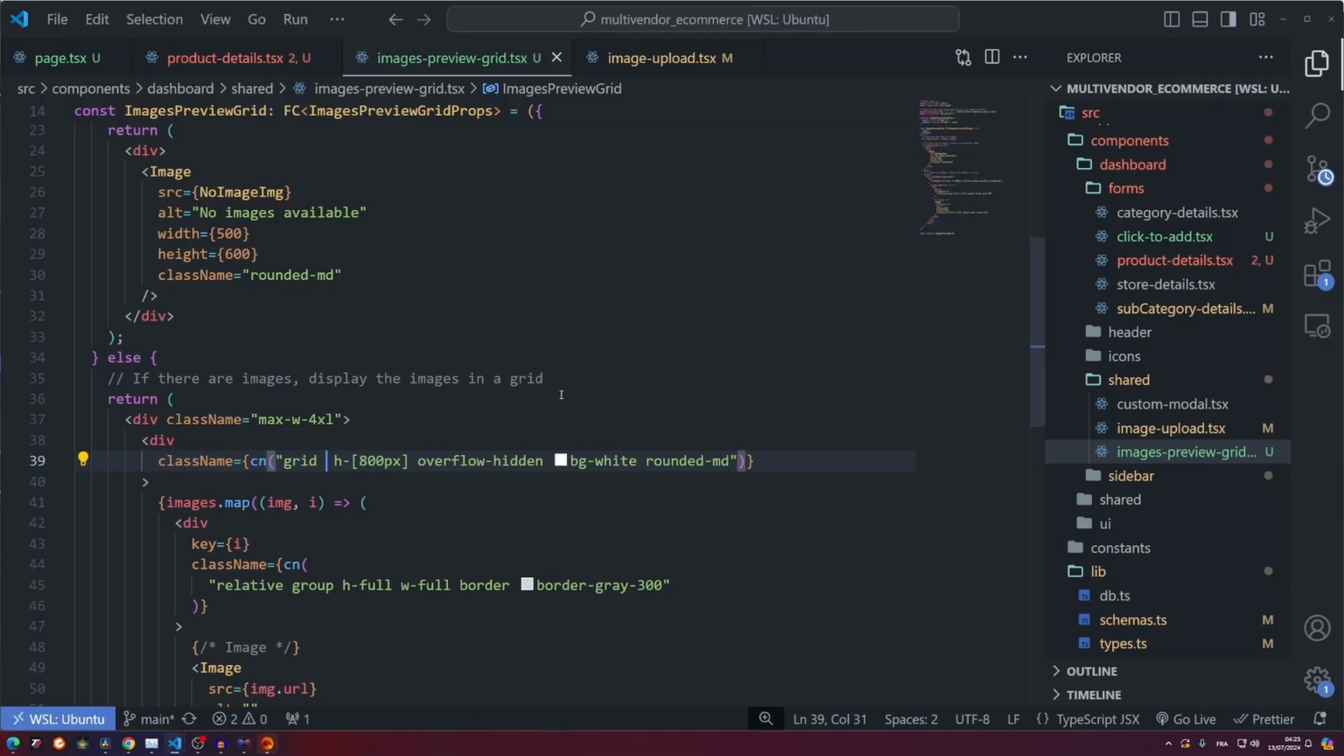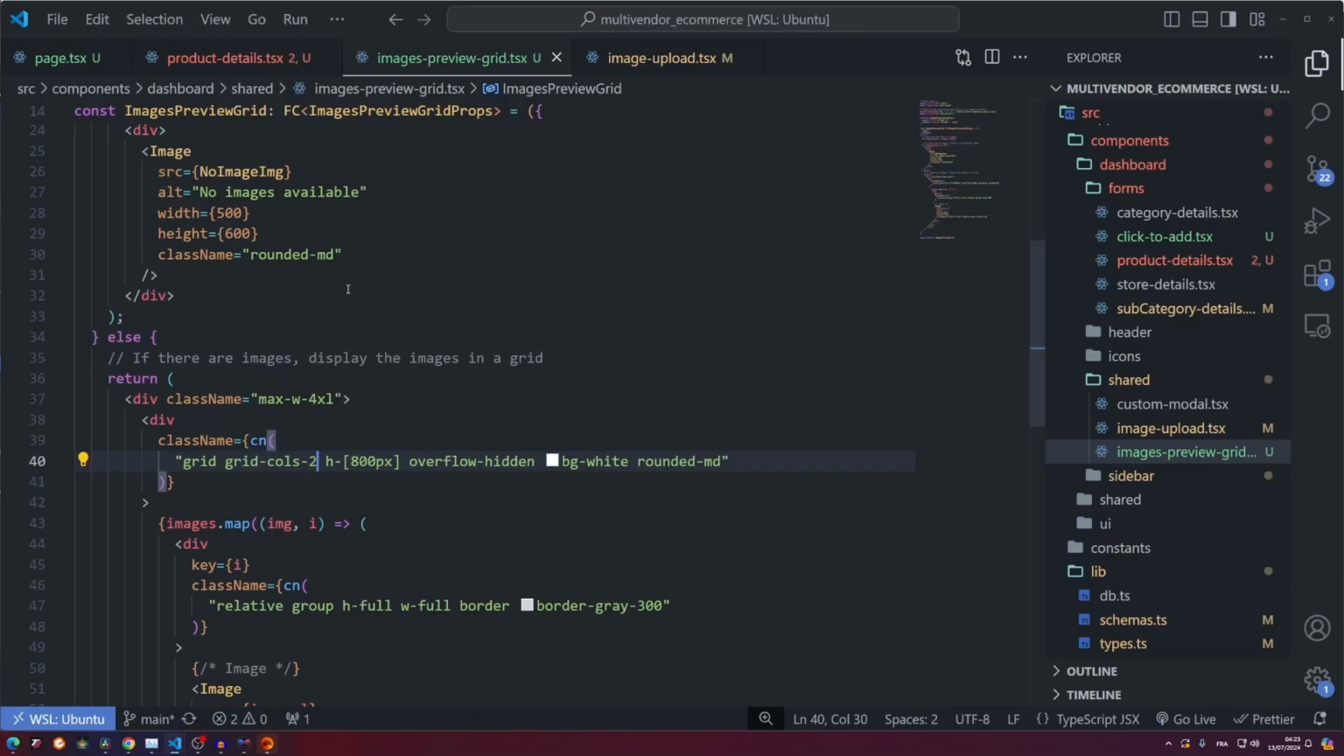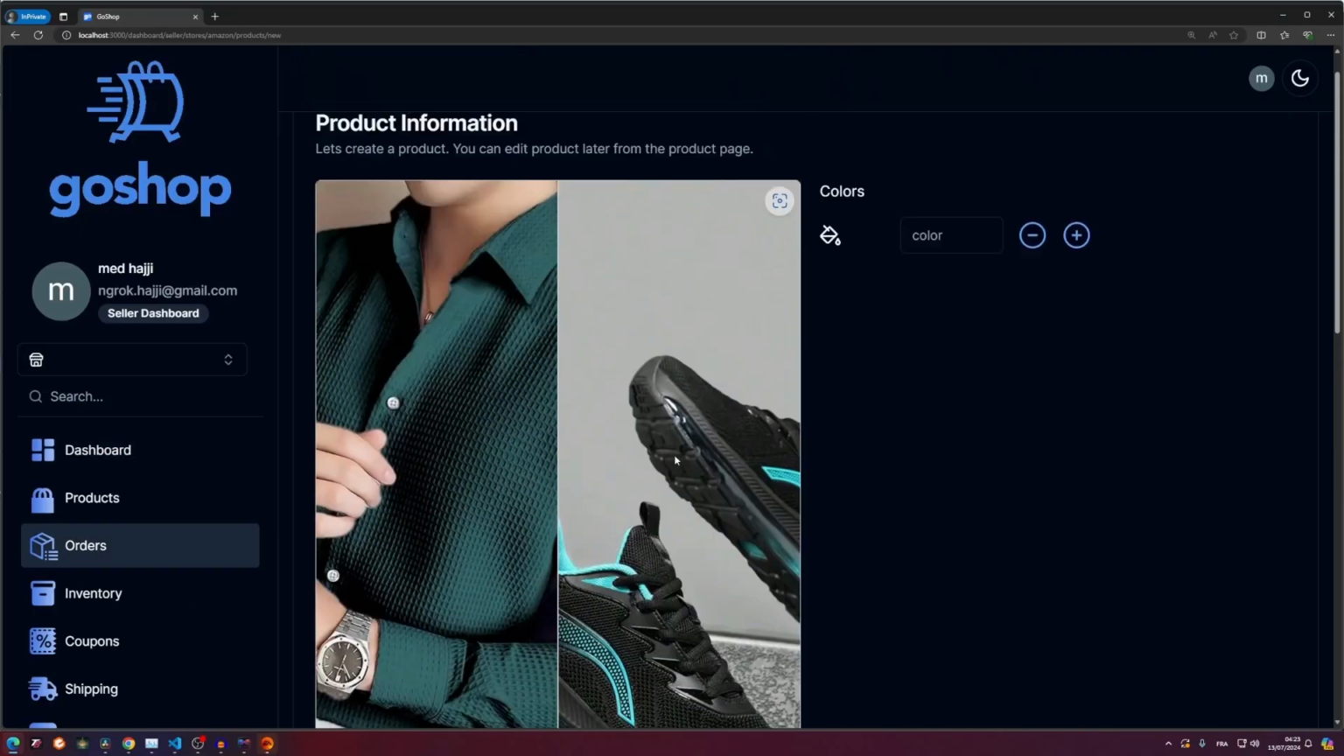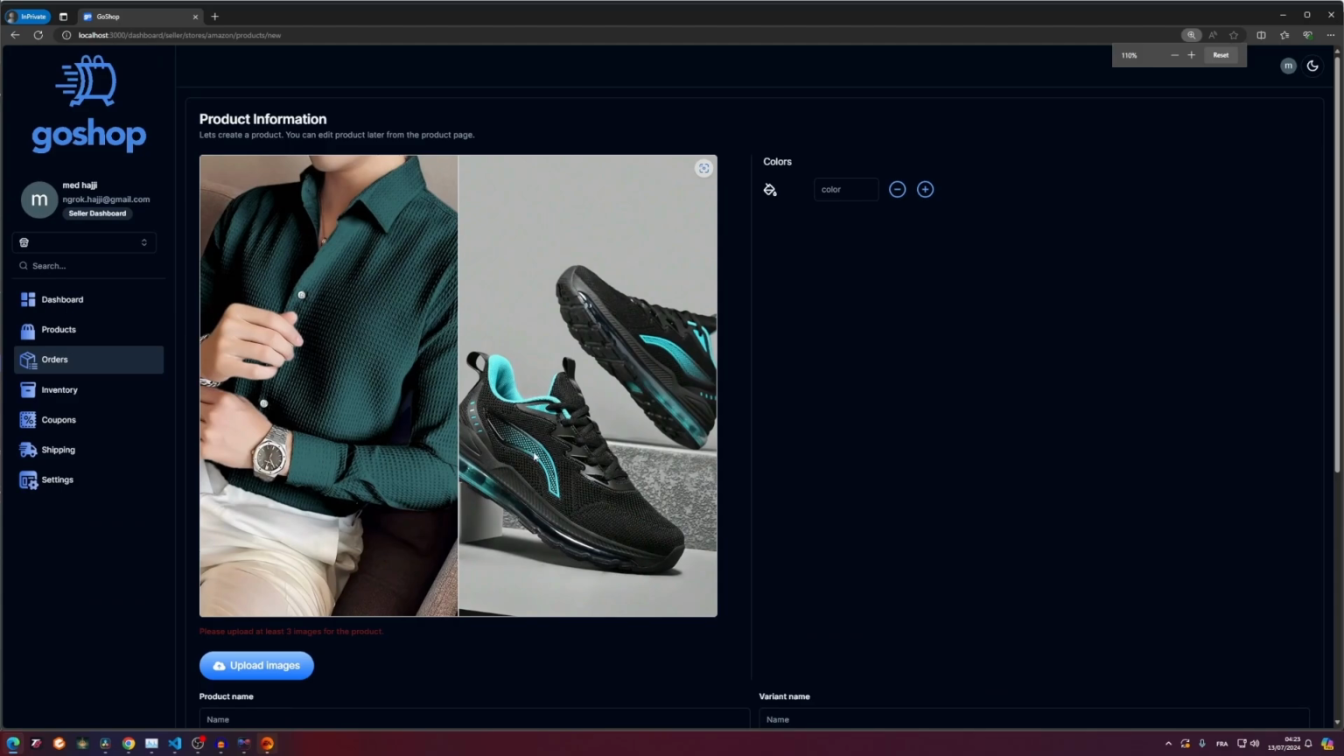So right here, if we add grid-cols-2, now we're going to have two columns, so we can see the images next to each other. As you can see, this is the first image and this is the second, and we are now able to actually achieve what we wanted to: upload the images and save them in the form state. Okay, so that is cool.